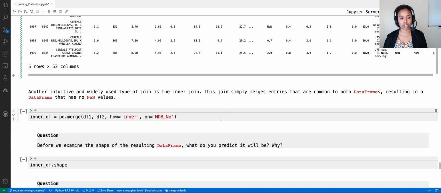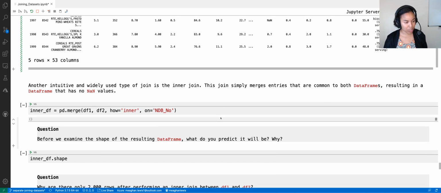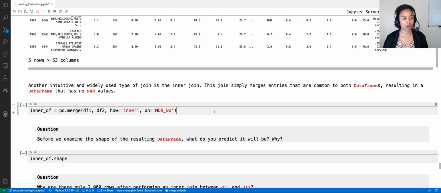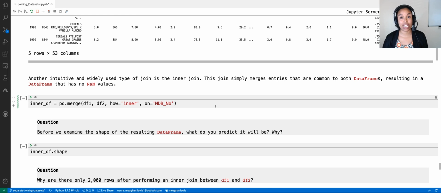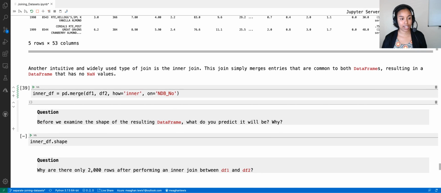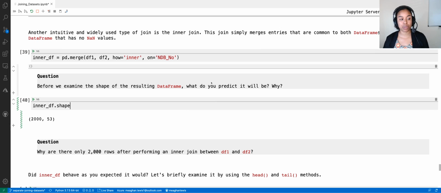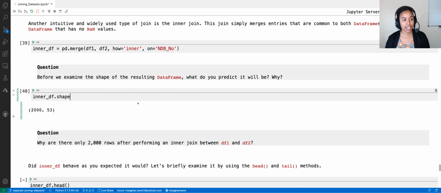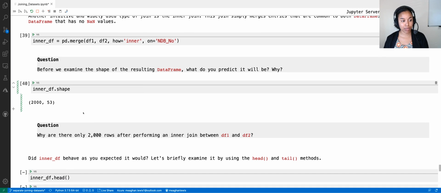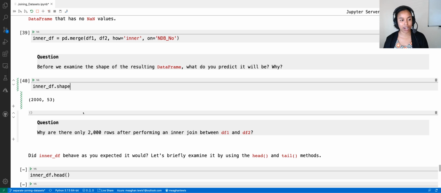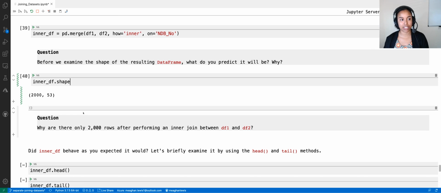And now I'm going to look through what happens with the inner join. So the inner join will take the union of these two data sets and merge those together. So I'm going to have inner df is equal to pd.merge, pass in that first data frame, that second data frame, and merge based on the union of these two data frames. So when I do inner df.shape, what I'm left with is essentially the same situation as I just saw with my right join. So here I have 2,000 rows and 53 columns. So essentially this was the same as the right join.